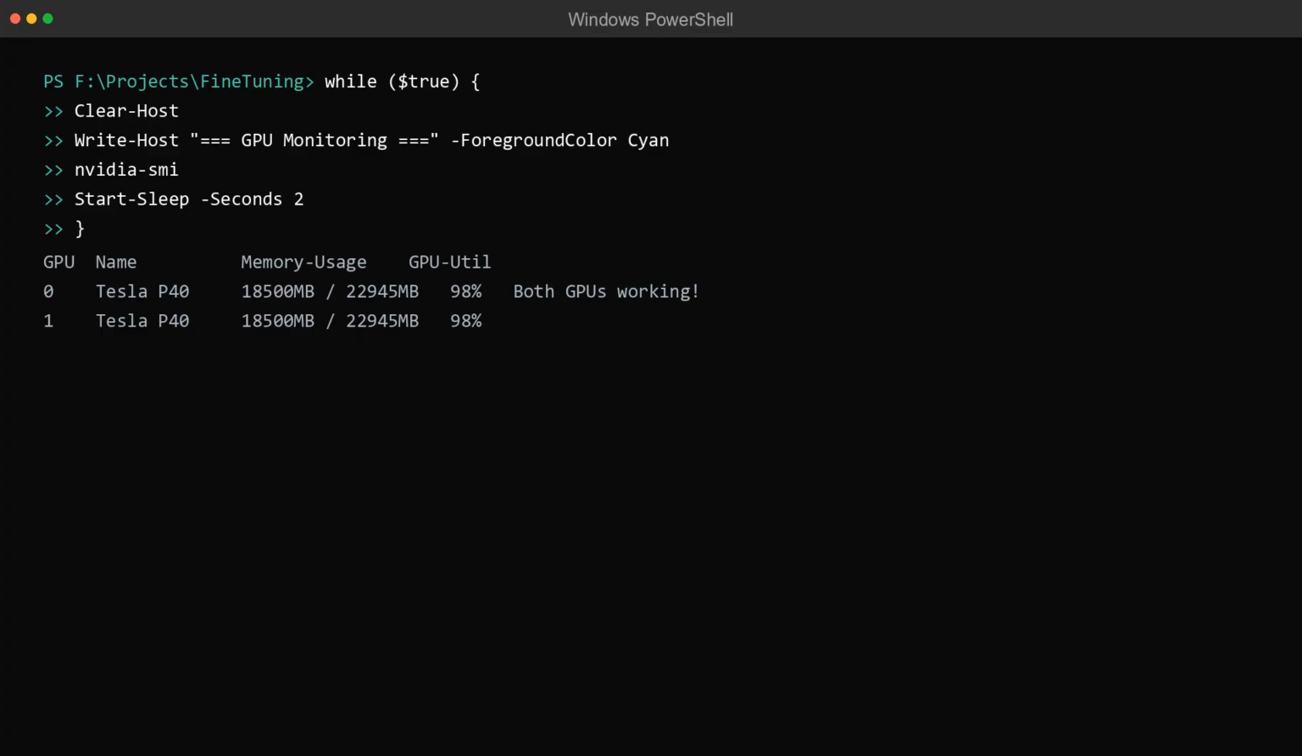Monitoring multi-GPU usage. This PowerShell monitoring script runs nvidia-smi in a loop, refreshing every 2 seconds and clearing the terminal between updates so you're always looking at current data. The cyan header confirms the monitor is running. What you're watching for: both GPUs should show utilization above 80% during active training. Memory usage should be substantial on both devices, not just GPU 0.